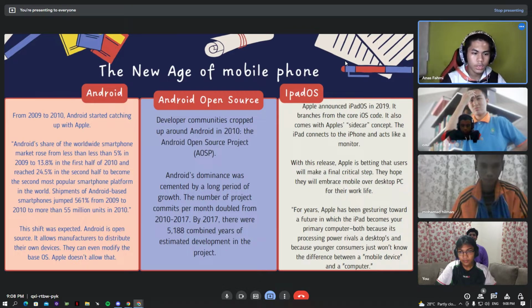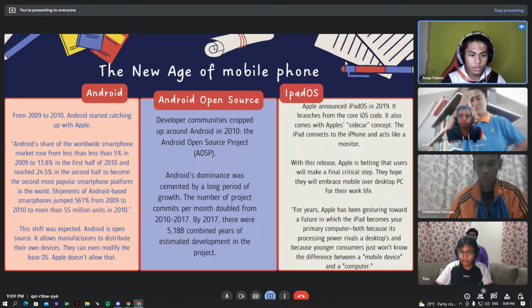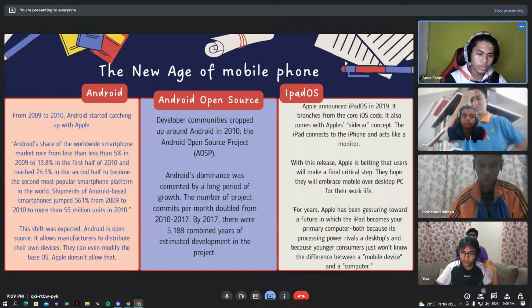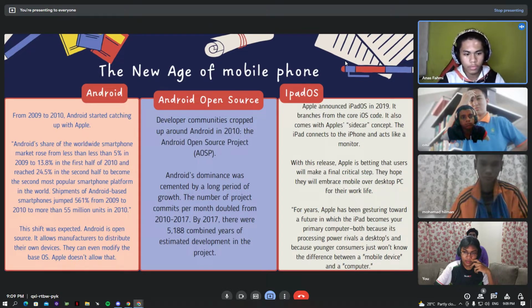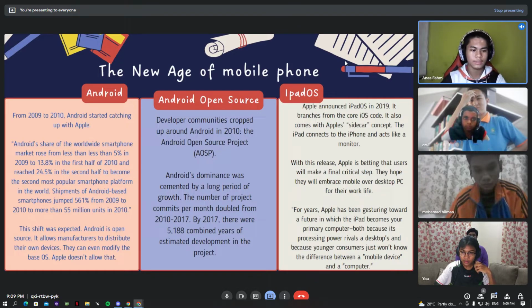Android's share of the worldwide smartphone market rose from less than 5% in 2009 to 13.8% in the first half of 2010 and reached 24.5% in the second half to become the second most popular smartphone platform in the world. Shipments of Android-based smartphones jumped 561% from 2009 to 2010 to more than 55 million units in 2010.